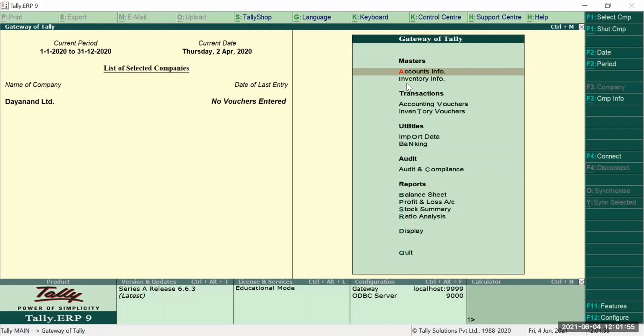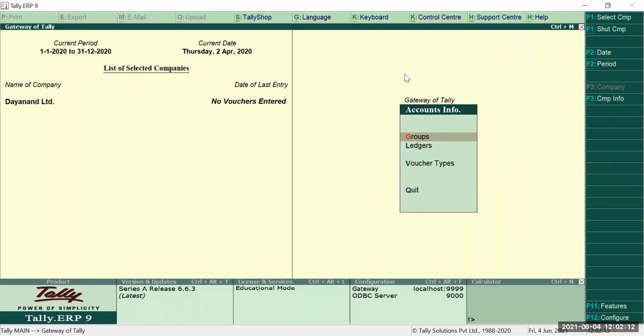Okay, now I will be creating a ledger which is an accounting master. Now I will be clicking to select to create an accounting master. I will be clicking on A. I will be selecting the accounts info option. I clicked on A for accounts info. Now I have various accounting masters that can be created. Okay, by default these accounting masters can be created: groups, ledgers, and voucher types. Okay, we will study these little by little.